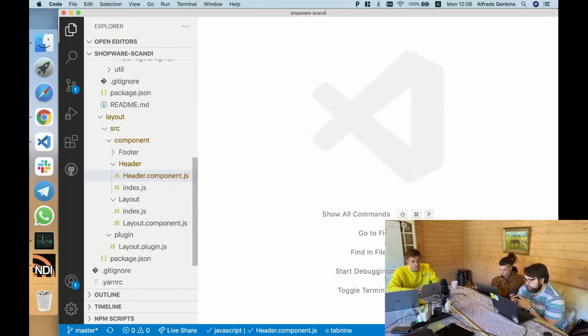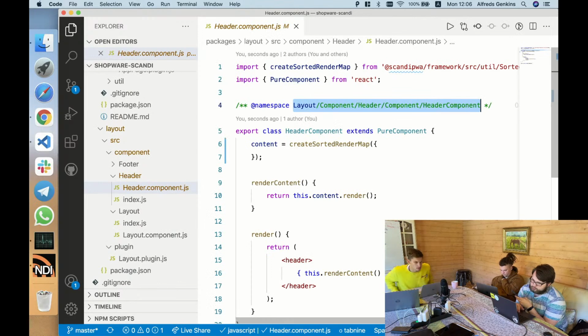And we can inject them by creating a plugin for this endpoint.